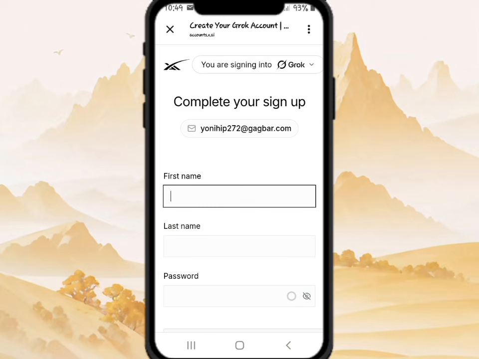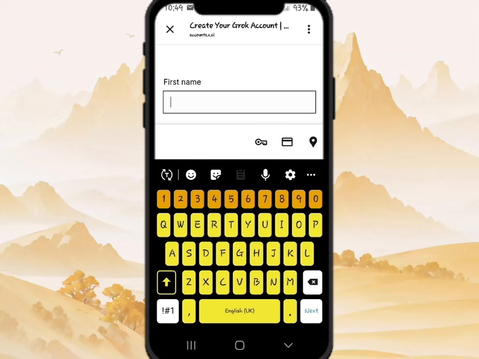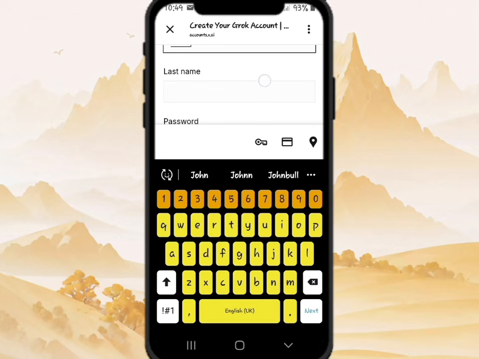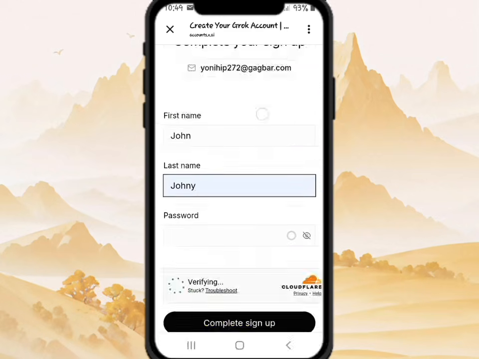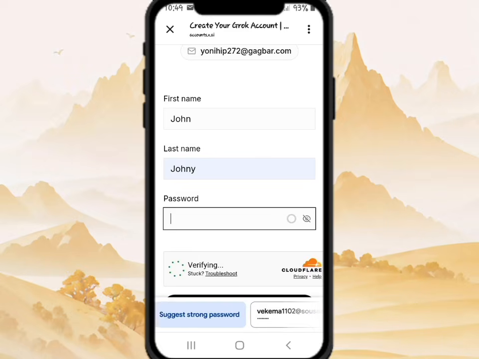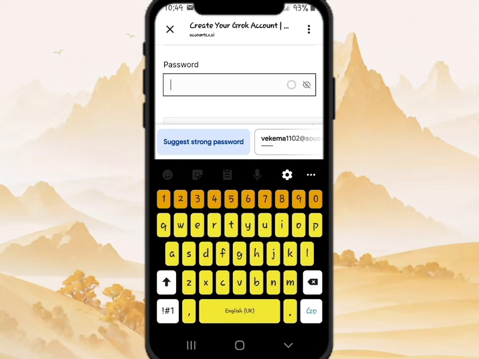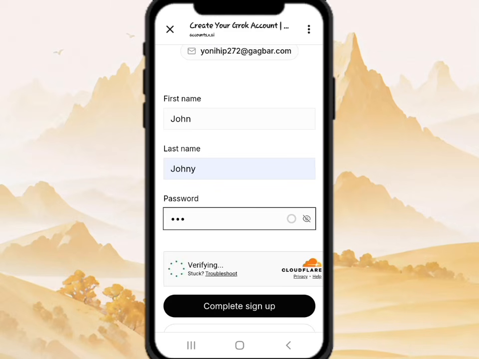Now it's correct. Now I'm going to put our first name. Let me put John. You can just put any name, any last name. Let me say John. It's even giving me options. All right, password. I'll just go ahead and put any password here. Let's say new123.